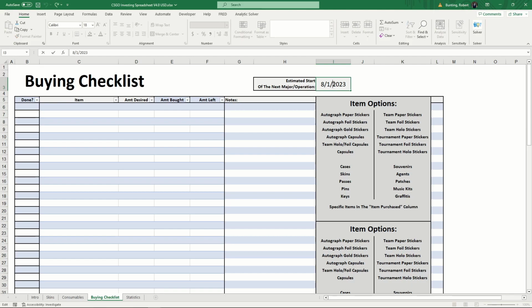And a few months later, you really planned early. You realize, hey, it's going to be 8/15. Just change the date. It'll redo all the calculations automatically, and you'll be good to go. That is the buying checklist.